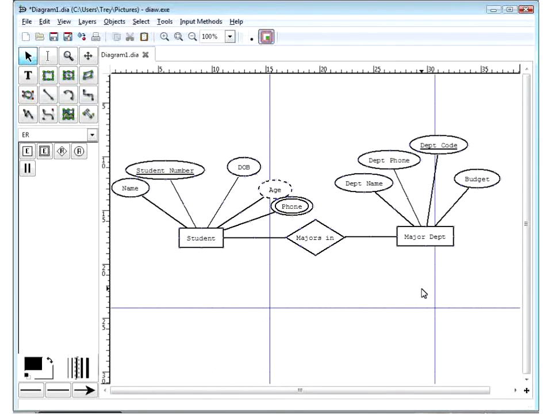So we got student majors in a department. So pretty good so far, but it's actually technically not 100% complete. As we go on into relationships, we'll see a little bit more about this. Now, you notice what I did here. I connected the two entities to the relationship via regular line, and that's not really what we do. We use the relationship line.